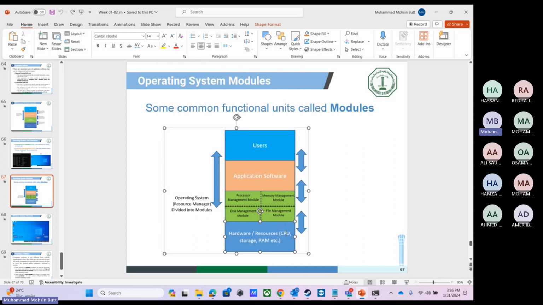For example, my processor is a hardware resource. To manage the processor, I will have a processor management module. My RAM, my memory, is a hardware resource. To manage this, I will have a memory management module. Similarly, I have my storage devices. To manage them, I will have a disk management module. Similarly, to manage my files, I will have a file management module.